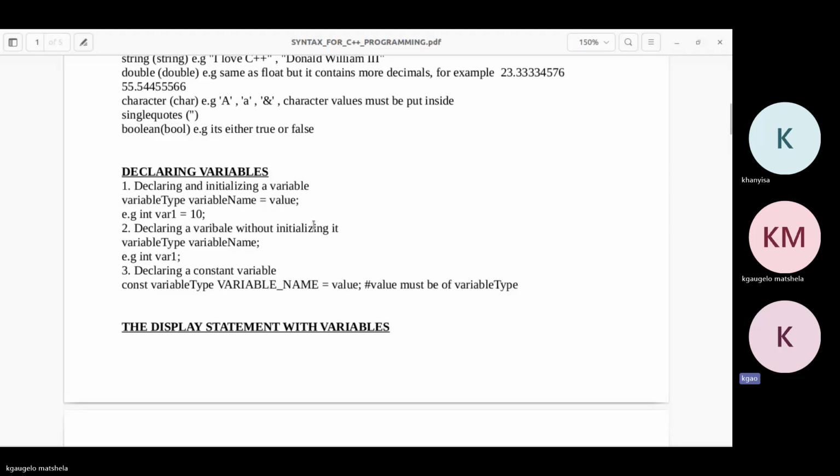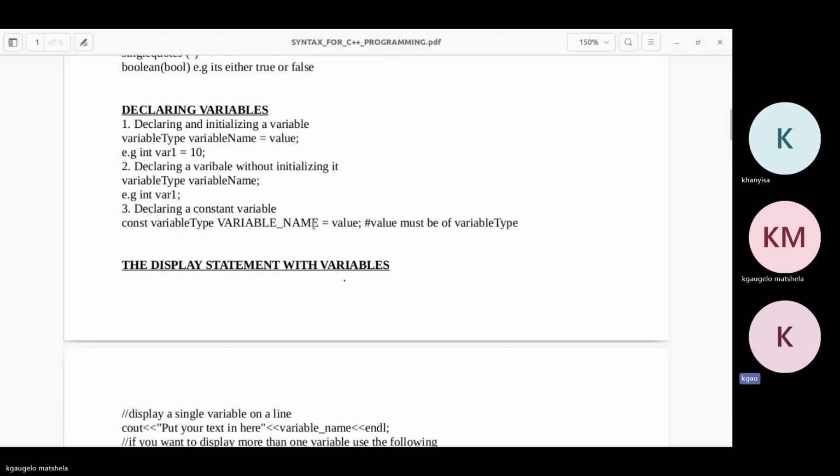Also this example here. And there is also the matter of declaring a variable without initializing it. We just make sure the variable type is there and also the variable name. And another thing, when you declare a variable, you terminate your line by putting the semicolon.